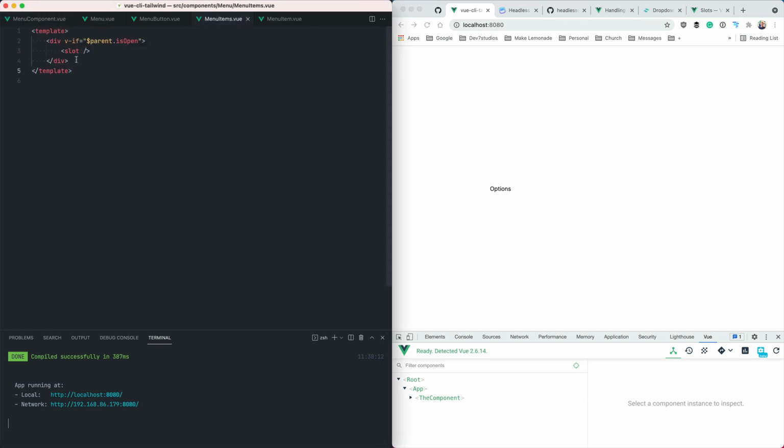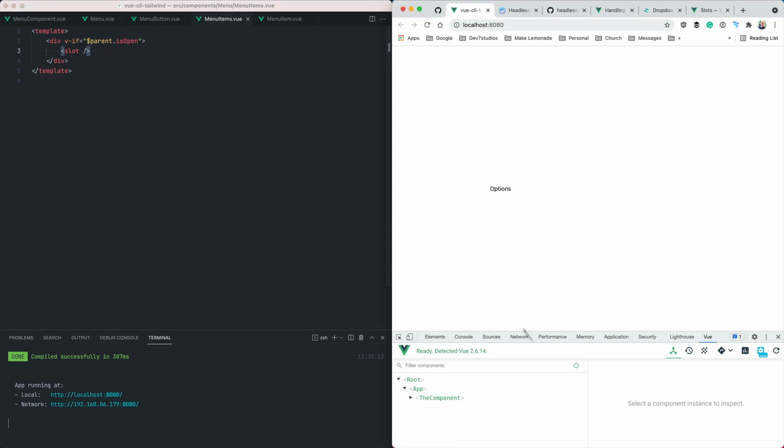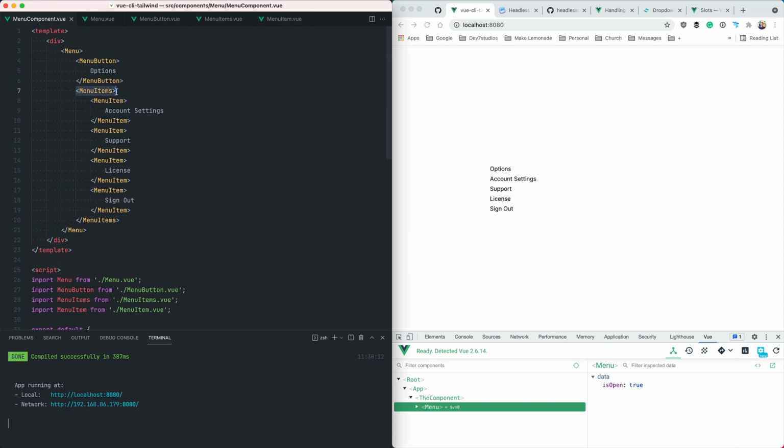So menu items. What we're doing here is directly accessing this parent component, which is menu, and we're accessing the isOpen variable. So we're saying if it's open, show the slot. If I go back into my menu and tick this, you can see that that works, right? So we're just accessing the parent directly. It's kind of a shortcut. And obviously this only works if the component is a direct child of the menu component, our parent component.